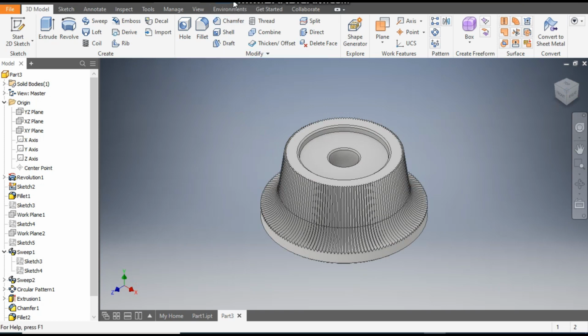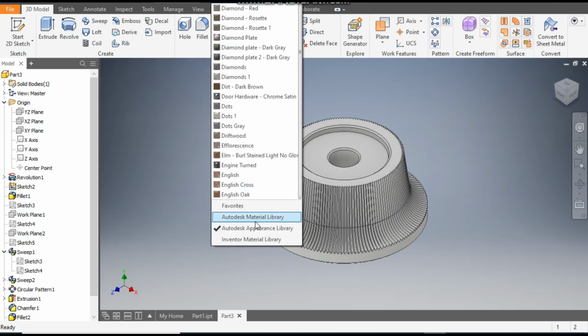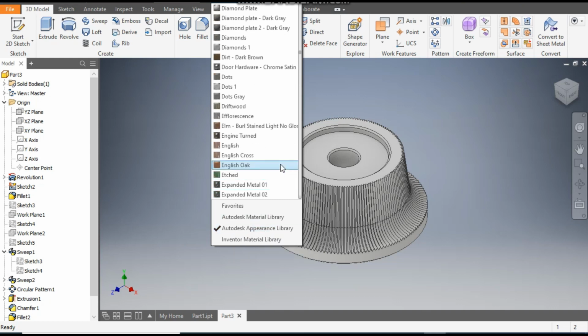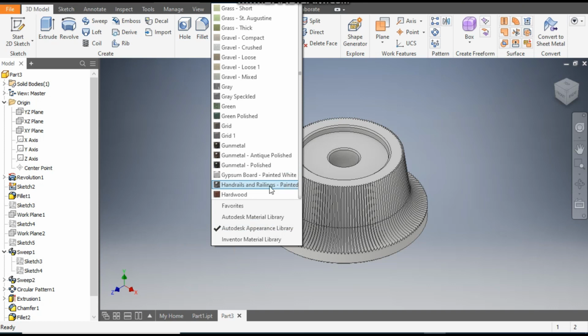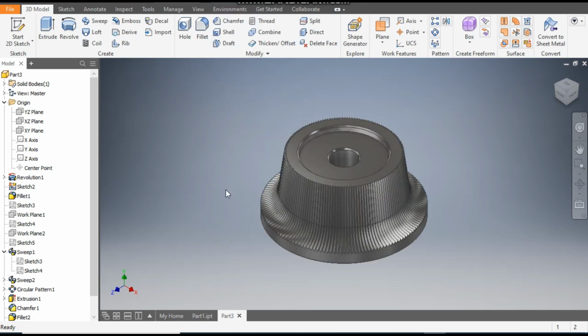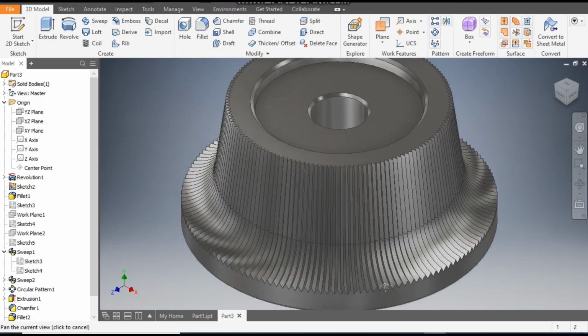Now rotate the profile. Now go to defaults and give the appearance. We are giving the appearance from Autodesk appearance library. So here we will take, okay, handrails. We will take the profile as handrails. So this will be the profile.